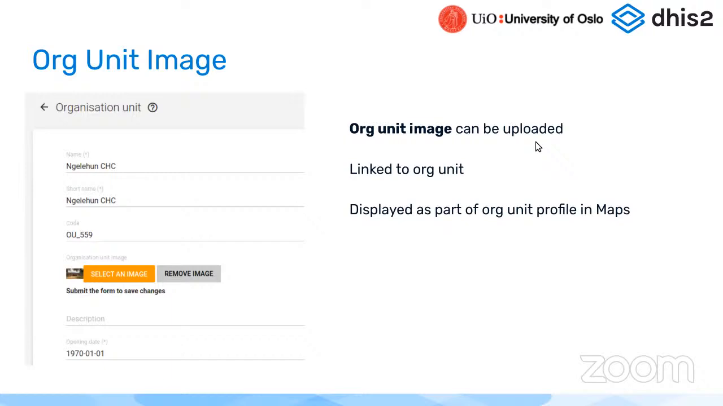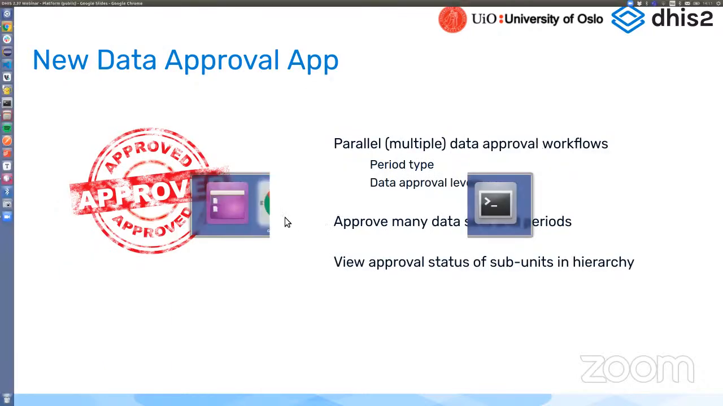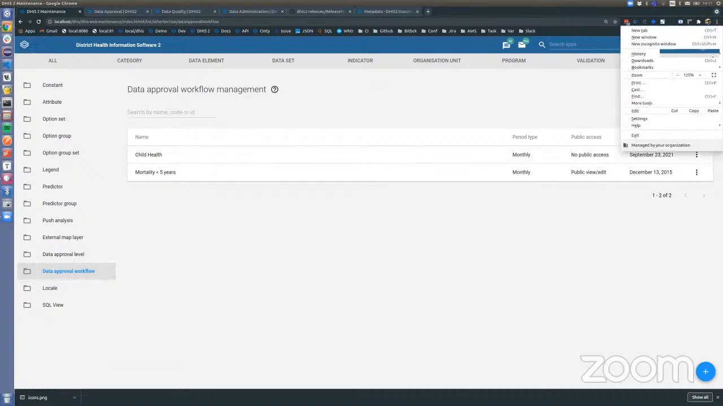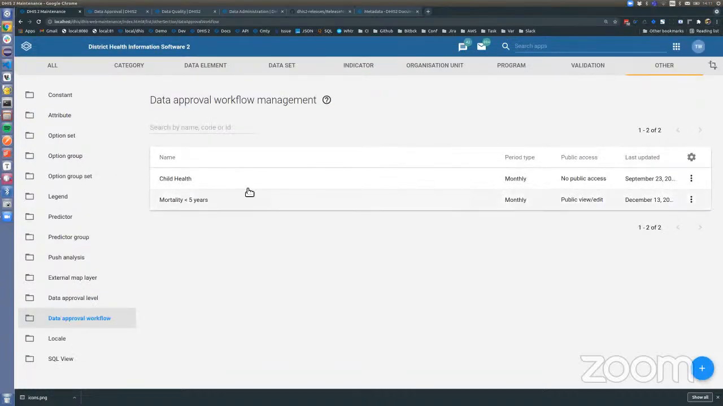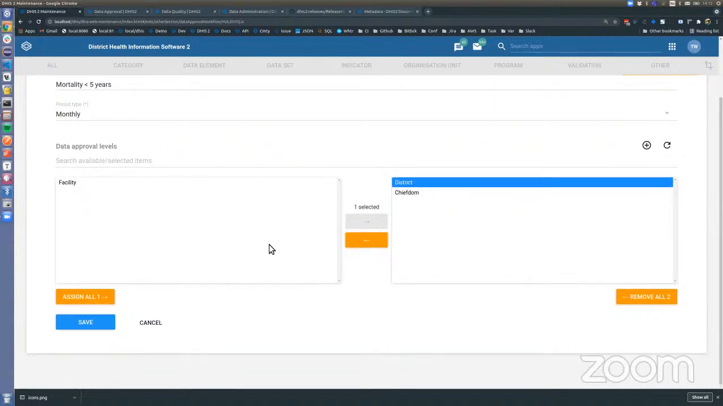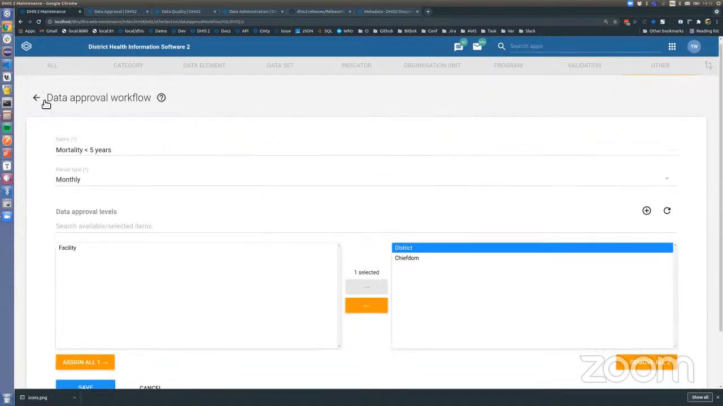So with that, I'm just going to show you a little bit how it works. So first, let's go to the maintenance application. And as you can see here, we have a section for the data approval workflows. And here in my standalone database, we have 2 workflows. It's child health, mortality. We click on this one. We can see that we have selected specific levels for the workflow. And we can also see that if you go to data sets, we can also associate this with many data sets.